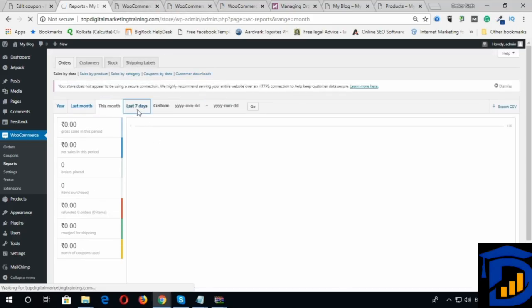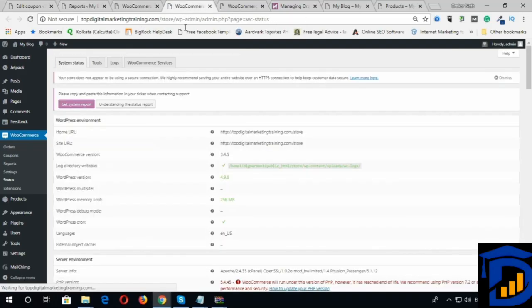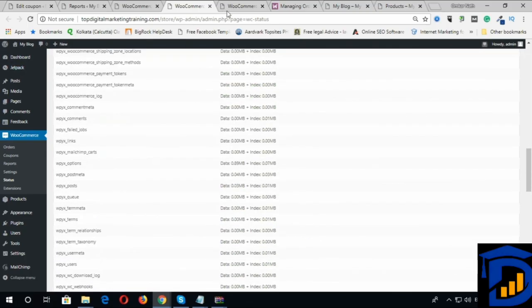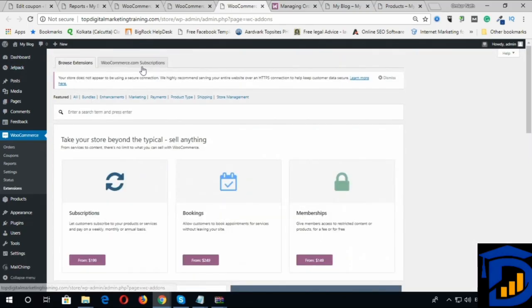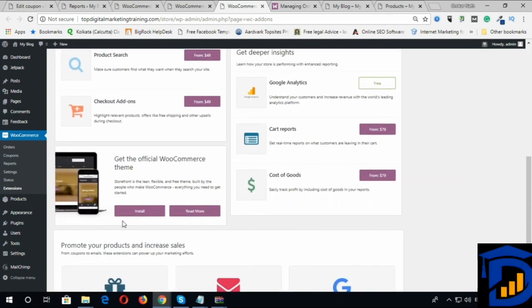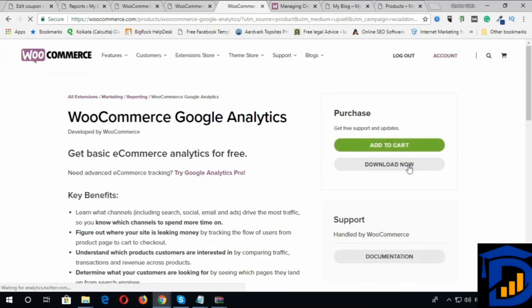Moving ahead with other reporting features, you can see this is the reporting feature. These reports will automatically generate to help you see how your website is performing on a monthly basis or for a 7 days basis. Inside settings, you will find many other areas to configure. Inside status, you'll see the home URL, site URL and many other configurations. Then inside extensions, you will see the extra plugins you can add inside your website.